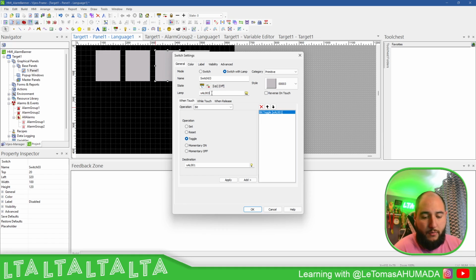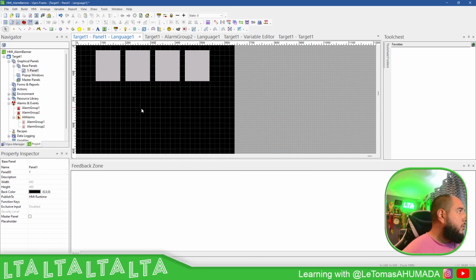As you can see, I'm starting this project from scratch, guys. 3, and I believe I apply this. Yes, and then number 4. Now 4. There we go. Apply. So I have the trigger for my variables, to trigger the alarms.